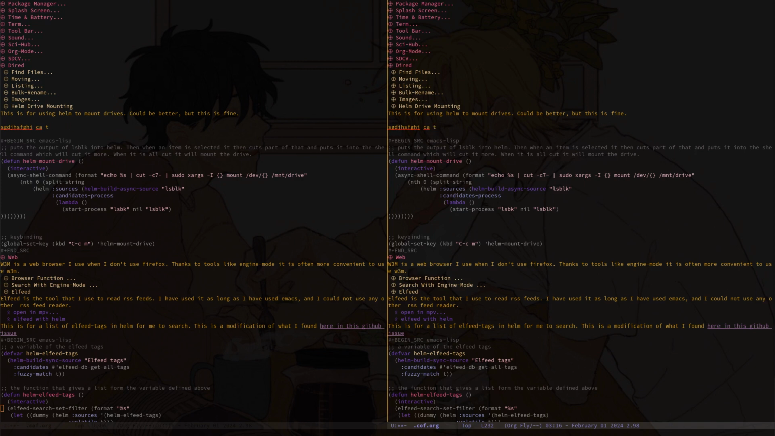A very useful tool, very powerful tool. You can do a lot with it, and I guess that's a little introduction to Helm. If you want to learn how to build sources and stuff, check the wiki on the GitHub, which actually I should say, the base for this is just a copy and paste from the wiki on the GitHub.